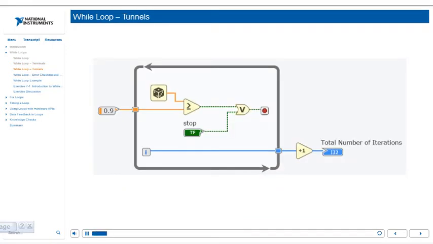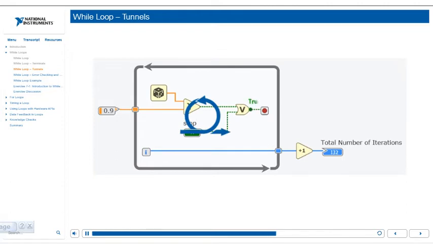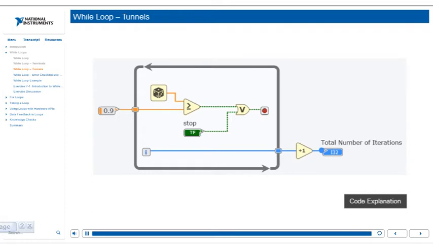Tunnels transfer data into and out of a loop. This while loop has two tunnels, one input tunnel and one output tunnel. The while loop will not begin executing until it receives data at all its input tunnels. The while loop will not pass any data out of its output tunnels until the while loop has terminated. Click the Code Explanation button to learn more.